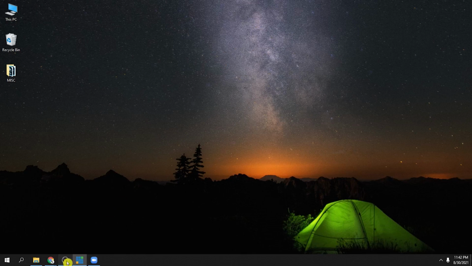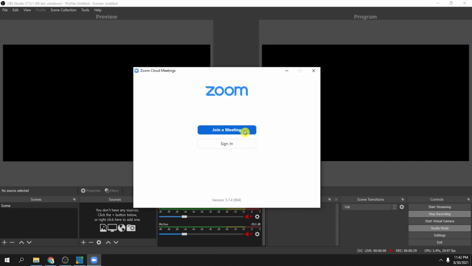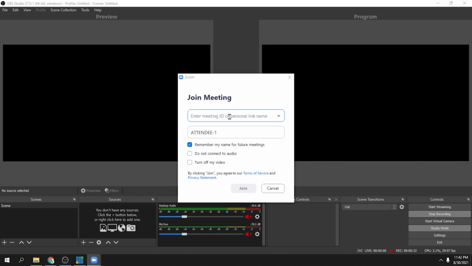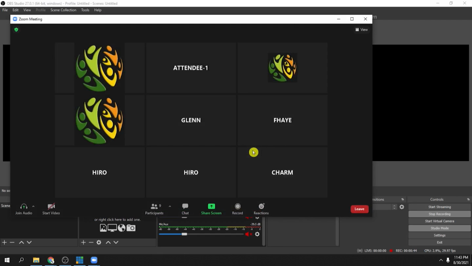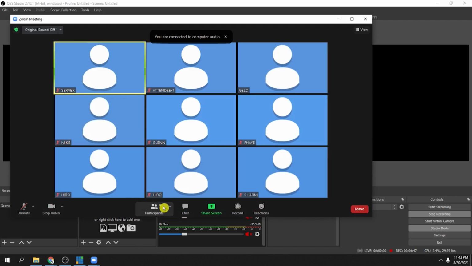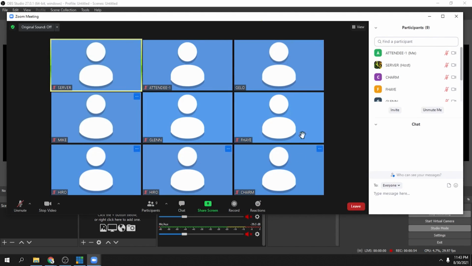First, we're going to open our OBS and then click the Zoom and log in to our Zoom meeting. Click join and then passcode. Okay. Now, we're going to capture this one into our OBS, and from this black background, we're going to change this one into any other video or image or picture, whatever you want.